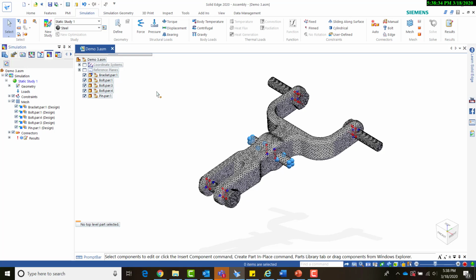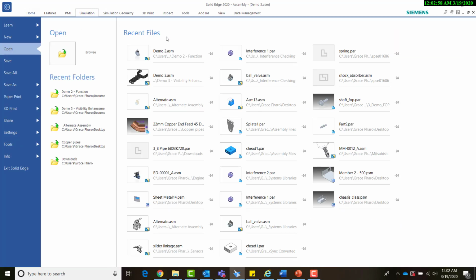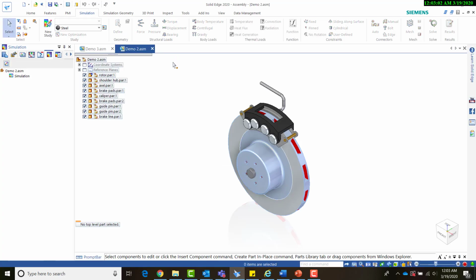So now we're going to move on to the heat transfer example. While we take a look at creating our transient heat transfer study, we're also going to look at how the simulation bar changes.